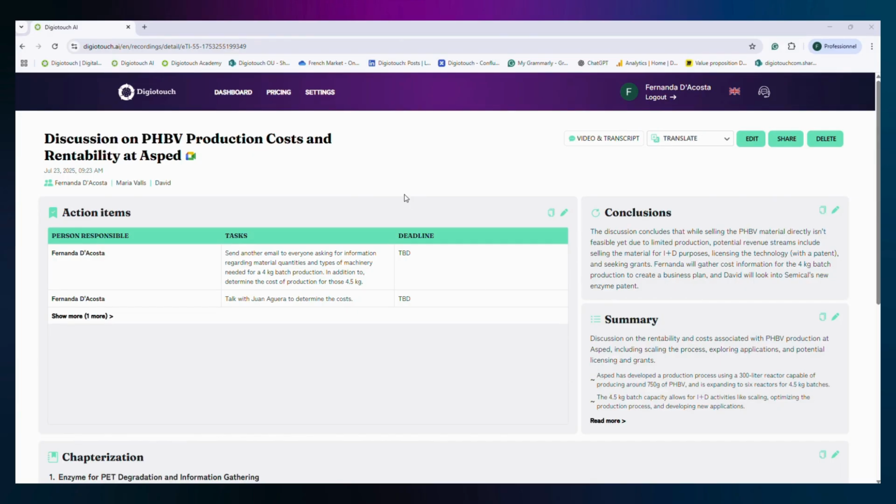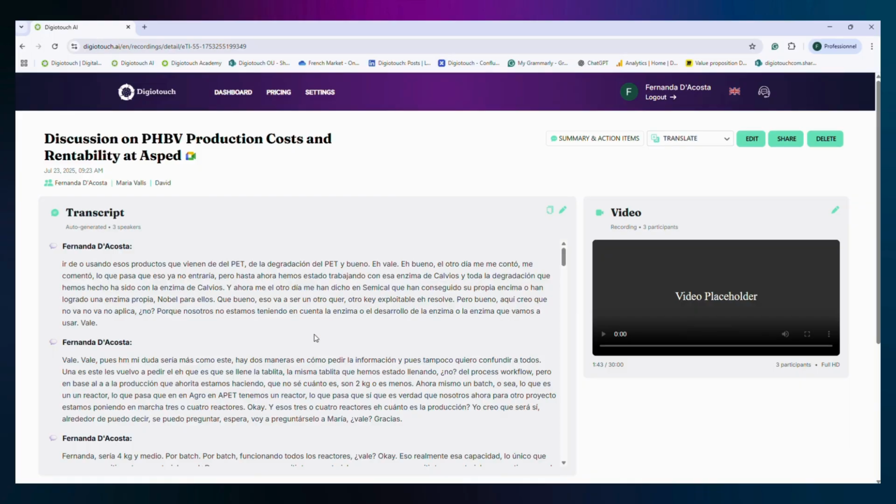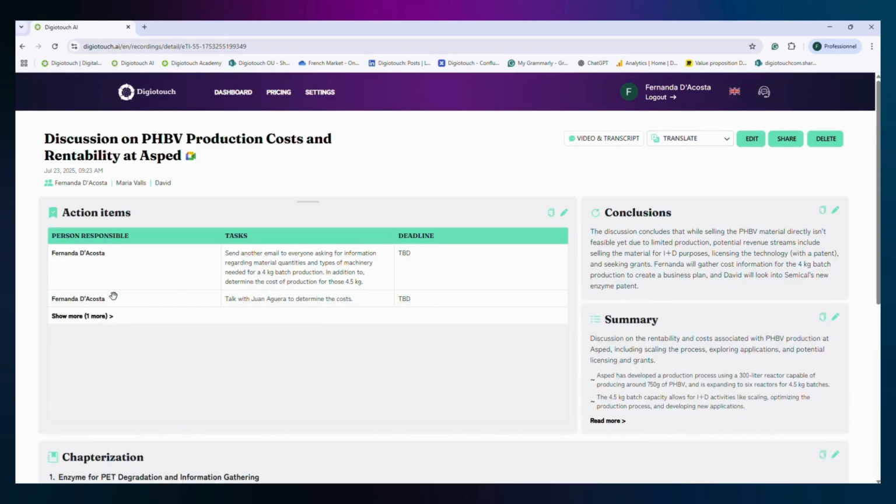The default language I have chosen to receive the summary is English, but I will still see the original transcription in Spanish. In case I want to share it with a colleague or with a client who does not speak Spanish, but French, for example, I can simply change the language and that person or me will see the whole summary and translation in French.